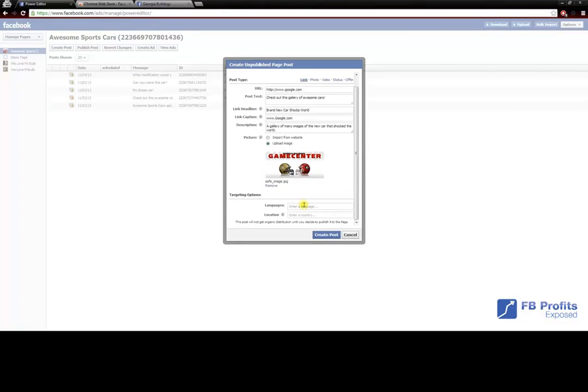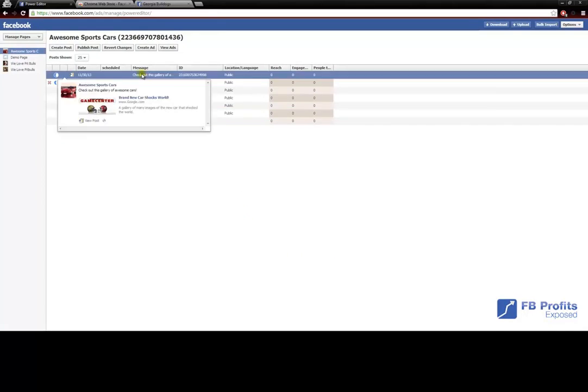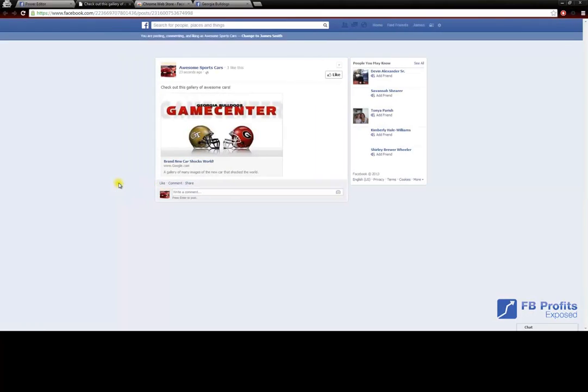There we go. Next, we have targeting options. If you would like to target certain countries or languages, you can do that here. And then we are going to create post. And when that is done loading, we can click on it and we can see a preview of the status update. And if we view post, we can see exactly what it looks like, just like we planned out.